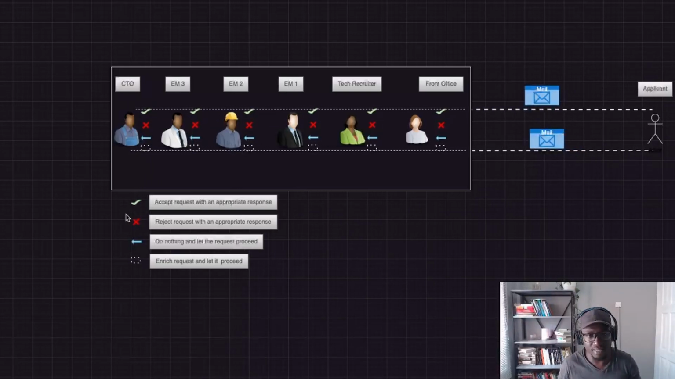Alternatively, it could mean that this is a final rejection. There are some scenarios where the candidate just doesn't qualify, so the rejection is final, and that is the end of their recruitment journey. The blue arrow represents a pass-through operation. That means that the current stakeholder or handler understands the request, but they do not have any role to play at this current stage. They don't see any need for them to intervene or make adjustments or respond back to the candidate. They just pass the application through to the downstream handlers.